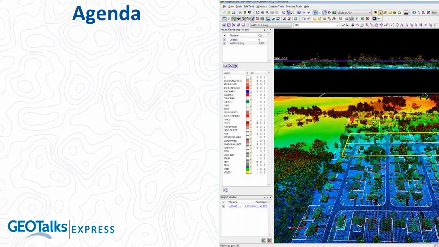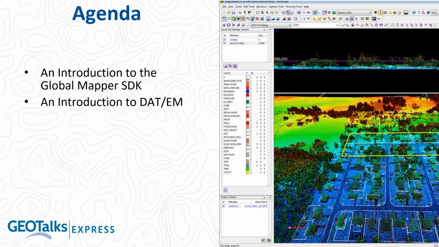Okay, back to today. The agenda. This is a simple one. I'm going to begin by introducing the SDK at a very high level. I'm not going to get into anything technical. Just for those of you who are Global Mapper users, what exactly is the SDK? Is it something I should be interested in? Should I be paying attention? Well, obviously, by virtue of the fact that you're here, it's something you're interested in. I'm going to explain a little bit about what it is.